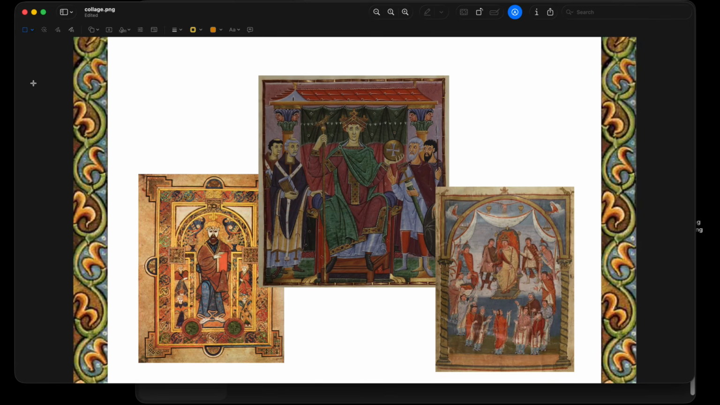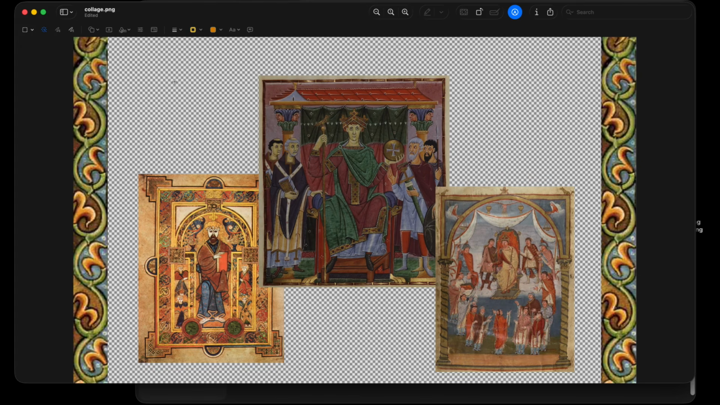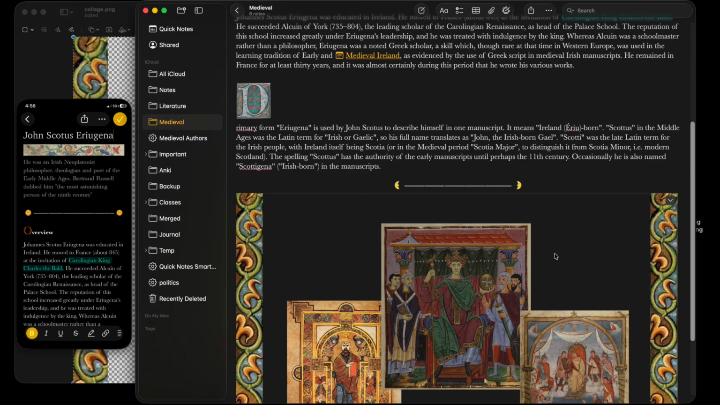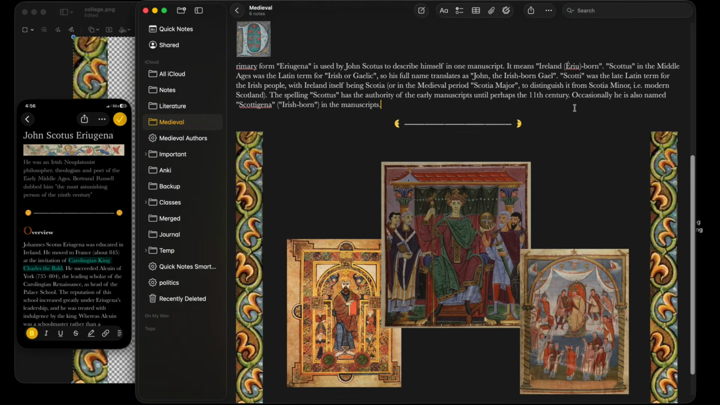And then what you can do is use the transparency function within Preview. Basically make that background transparent. So now once I've done that, I can then copy and paste this into my note. So let's do that. And you can see here I created a new divider. So we'll come down to the note and we'll paste that image in. And there we go. We now have a nice collage in the note.